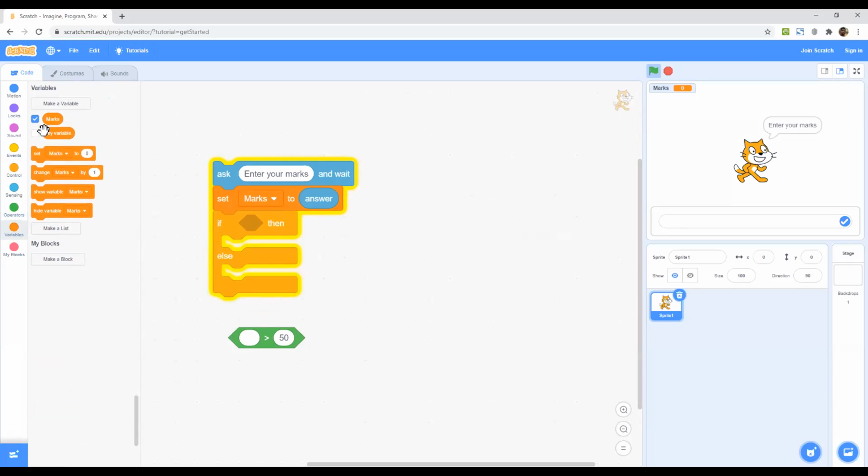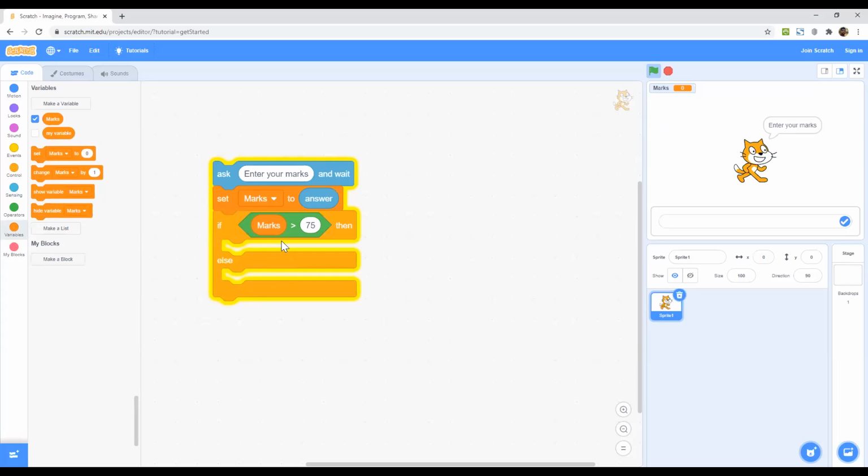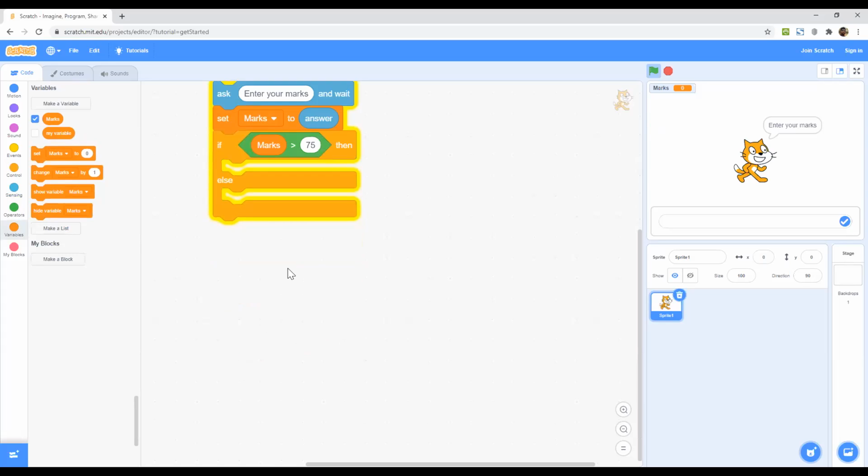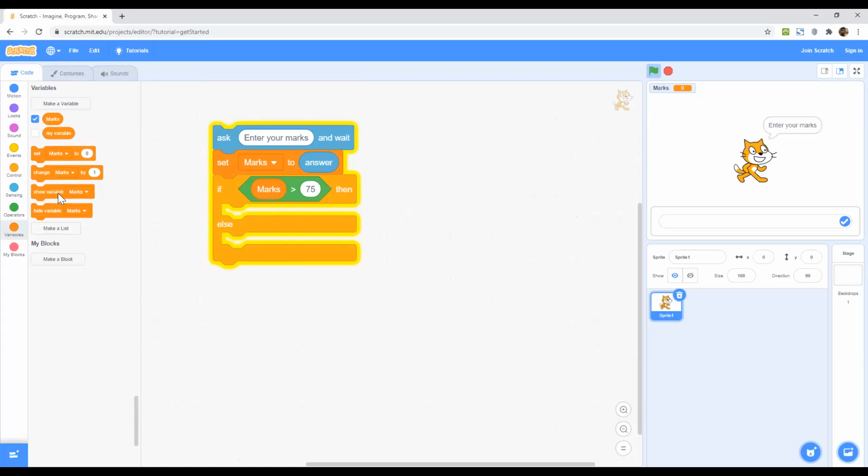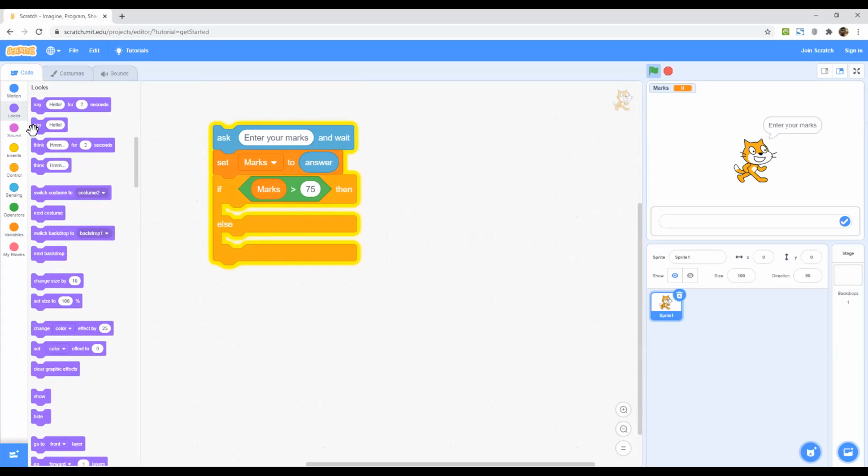So I'm going to check this marks. If it is greater than 75, we know what to do. So we will check whether the marks is greater than 75. If that is the case, we know that we have to say the value as A. Now the else part will be if it is not greater than 75.